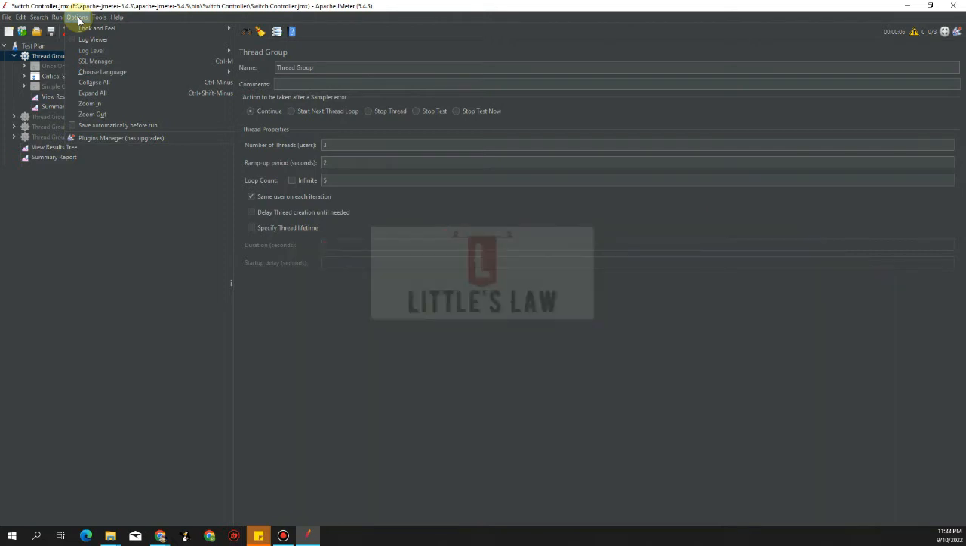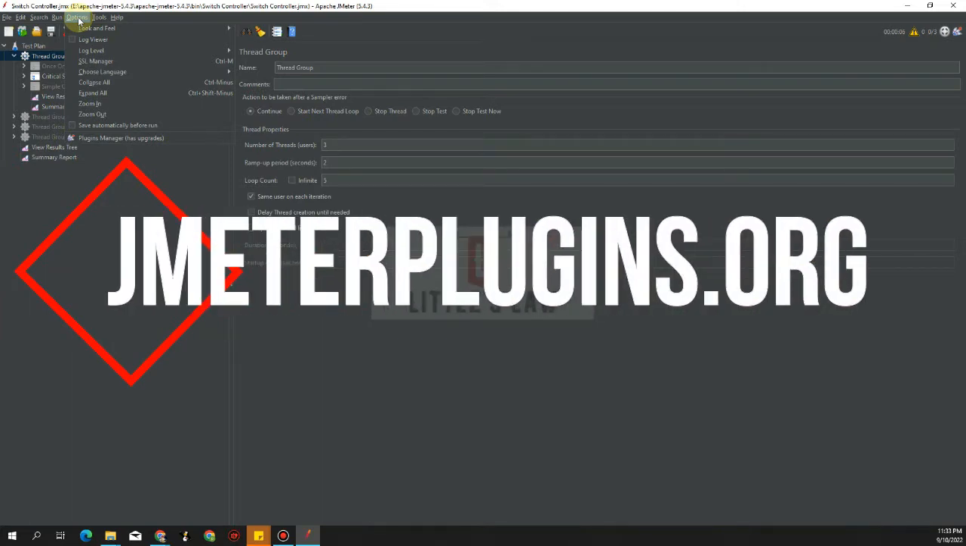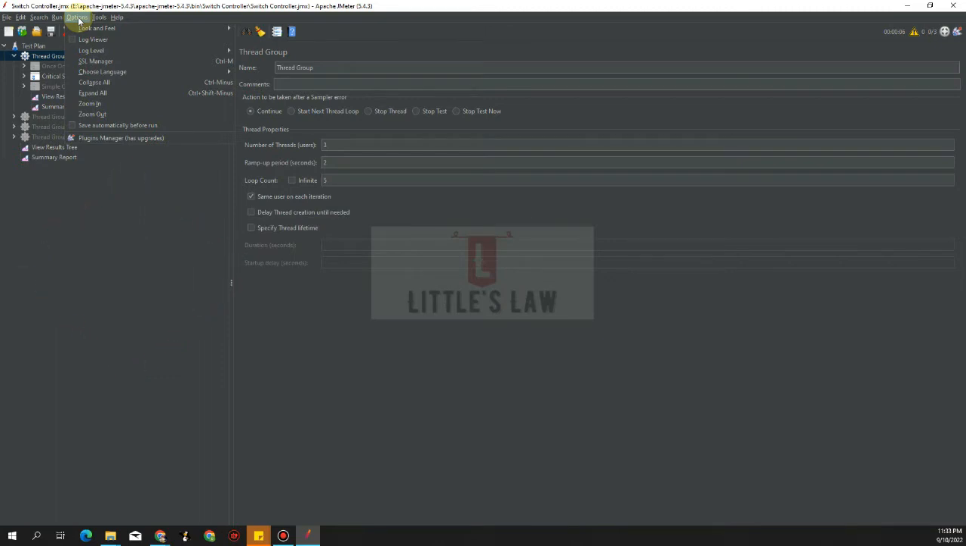This Plugins Manager includes the usual plugins from jmeterplugins.org. That is where we normally get the plugins. It is something like the Apple Store or Android Store where we get all the apps. This is where we get all the plugins. We can go through and find various third-party plugins and even the core JMeter plugins. First, let's see how to install a plugin using the Plugins Manager.